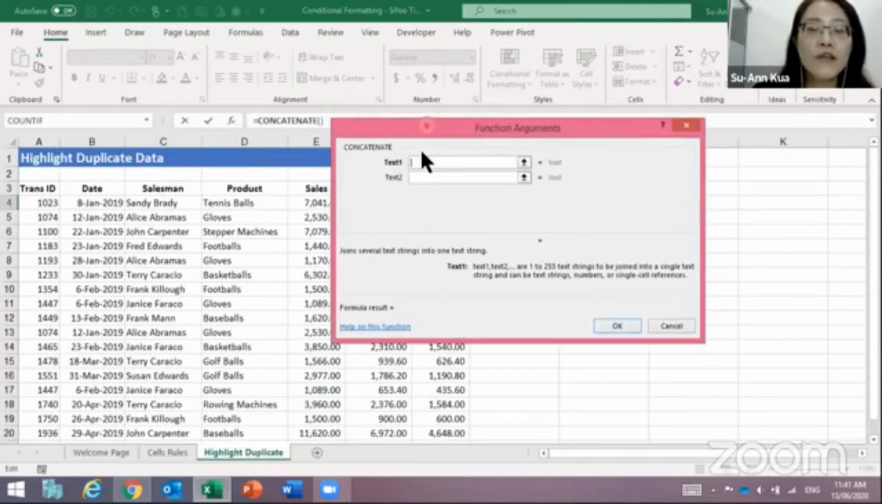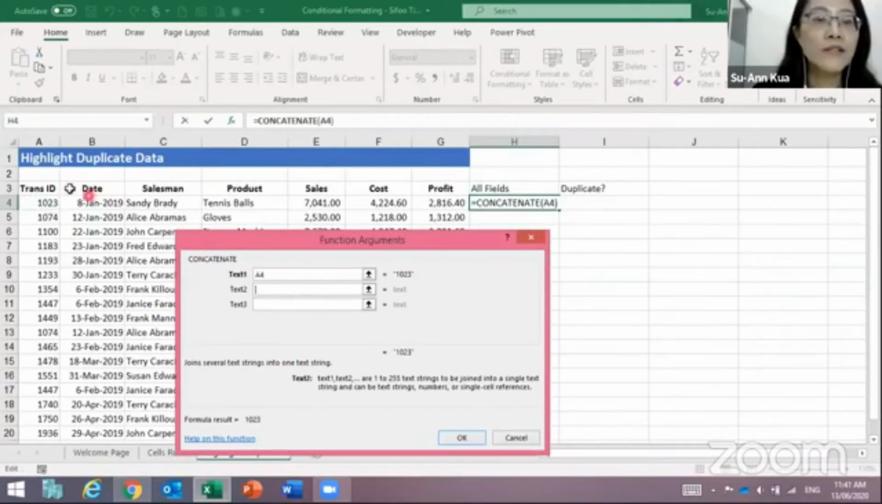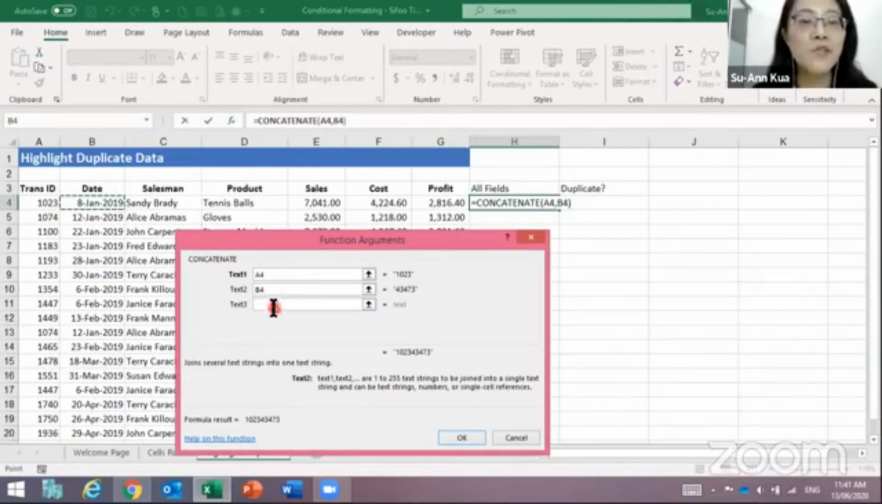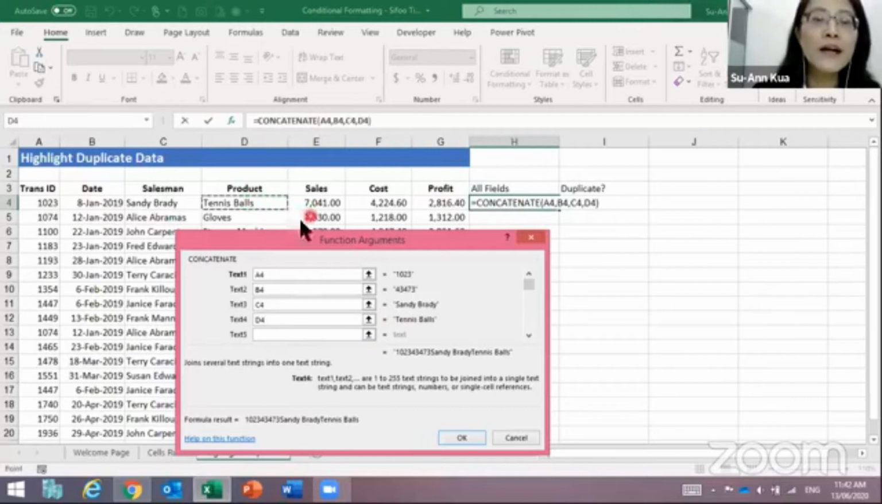So what we will do over here is we have this concatenate function. Basically, it allows you to join up several text fields into a single string. So we're going to take A4. I'm going to take B4. I'm not going to separate them with a space because that is not necessary. I'm going to take the salesman, and then we're going to go down to the product, the text. Sorry, the sales, and then the cost as well as the profit.